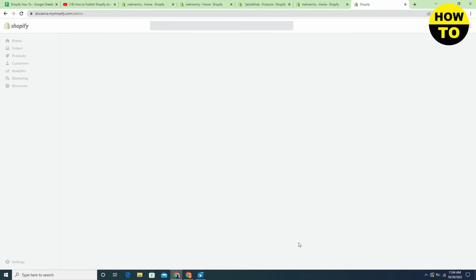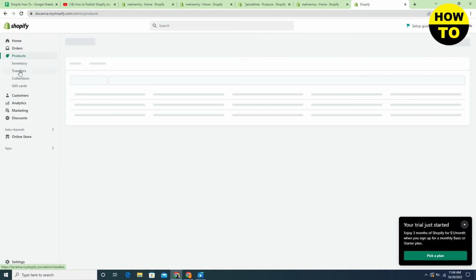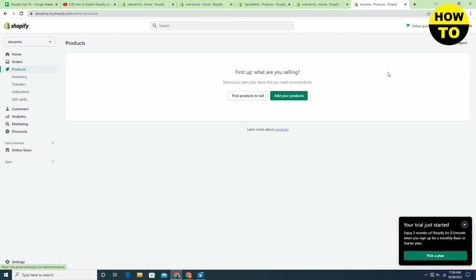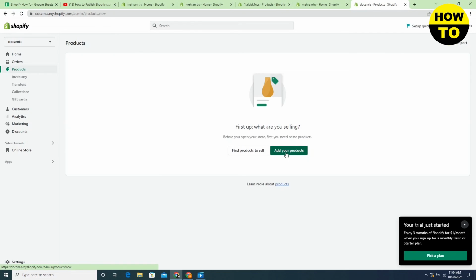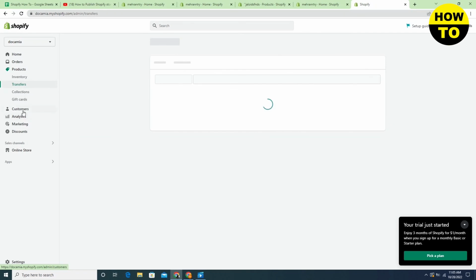Now here you can see we have finally successfully created our store and it is available to publish. Here you can add products and make collections, and after setting all these, you can easily publish your store in Shopify.